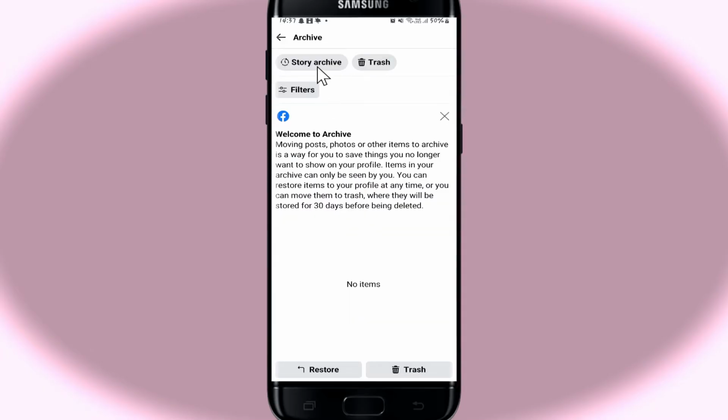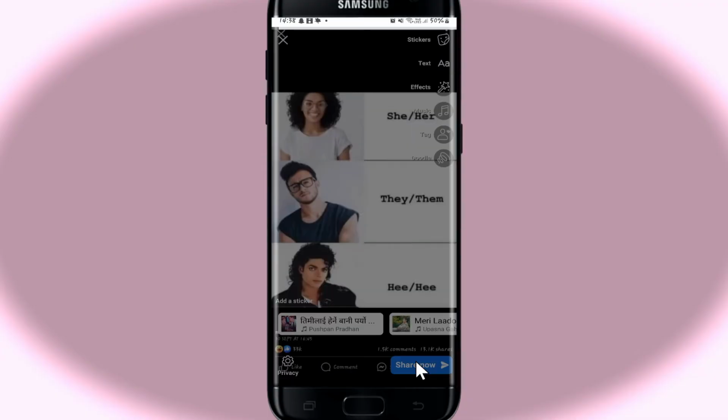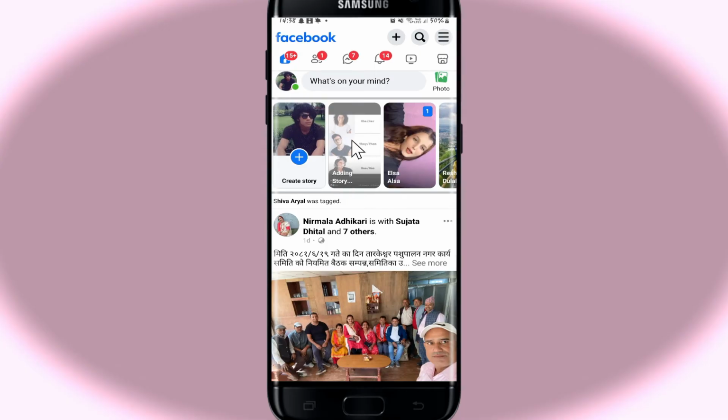Now from the Archive section, tap on Story Archive and now you will see the button to turn on your Story Archive. Go ahead and turn this button on, and after this, every time you post a new story, it will be added to your archive list.